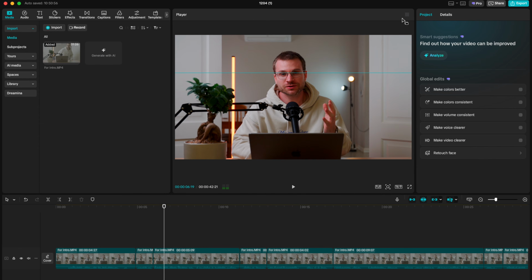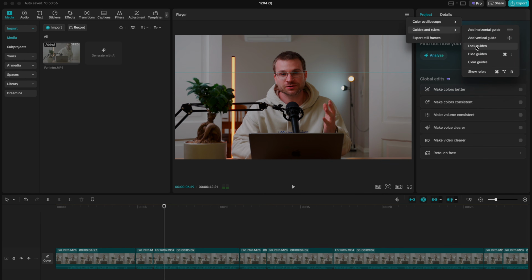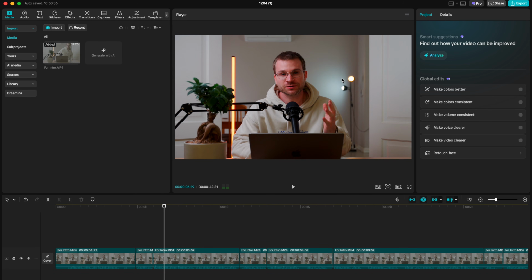When you're done with your guide, go back to those lines, say Guides and Rulers, and then select Clear Guides, and that'll remove that blue line.